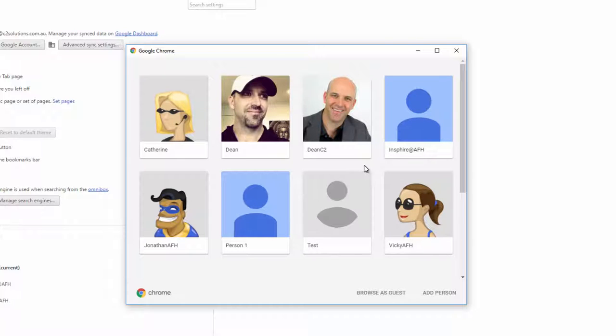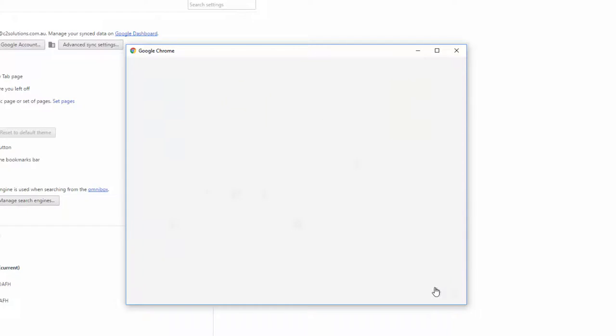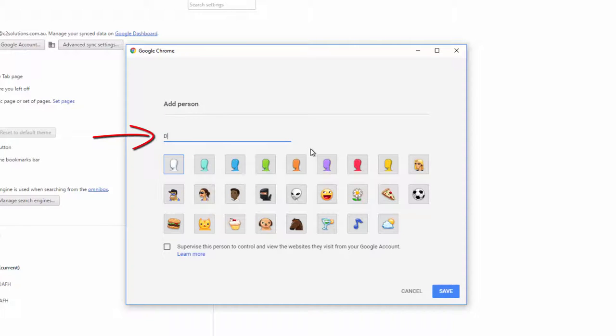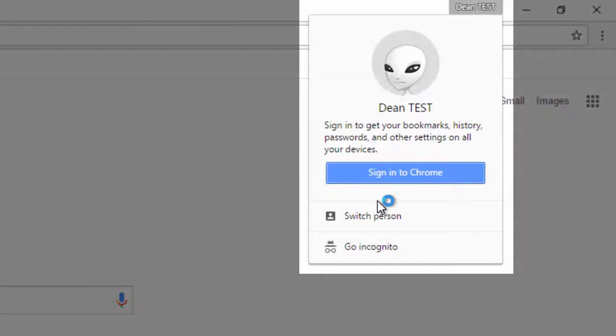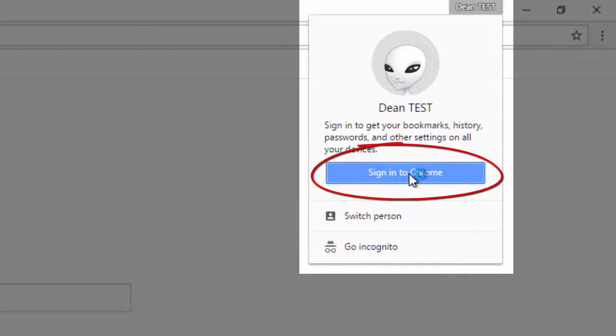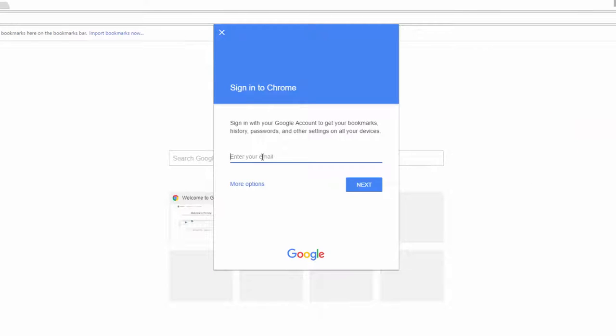Now if I wanna then add that profile back in, I can go add person, I'll type it again, I'll just call this one Dean Test, but I'll use the account, I'll go pick an icon. Okay, and you can add it, remember you can add an image later. Now I've done the Dean Test, here I can change the image, but then I can sign into Chrome. So you're signing in with your Google account. So here you enter your email address.